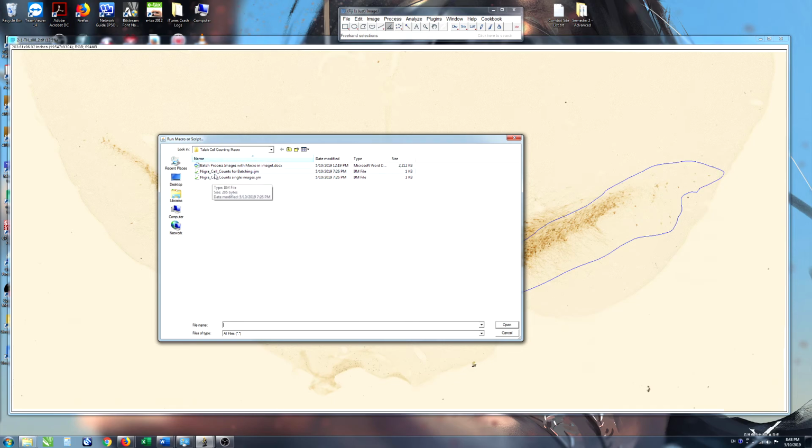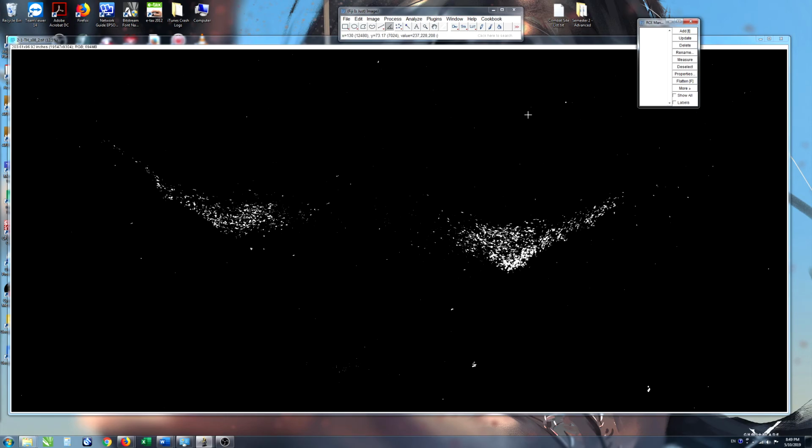Now the macro for batching, we've got a couple of lines in it that close all the windows between each of the images, but we don't want that because we want to actually do something with those images. So we're going to choose this macro here in which we've taken those close steps out. So Niagara cell counts single images is the one that we're going to choose, and that just doesn't close them afterwards, but it does everything else exactly the same way.